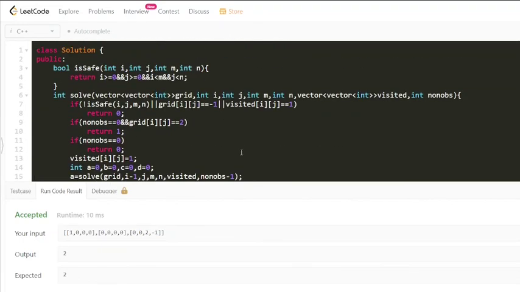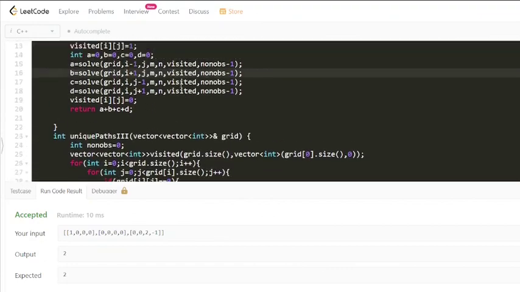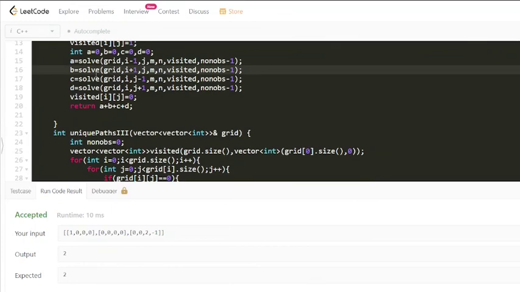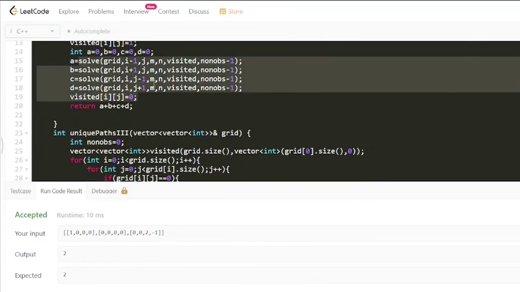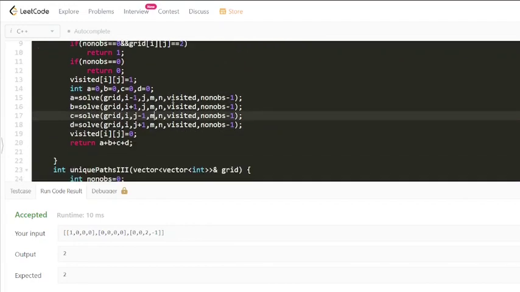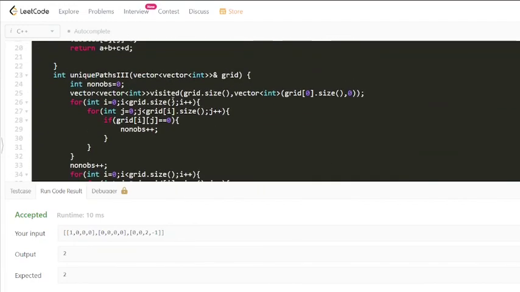So the time complexity will be 4 to the power m cross n, right? Since there are 4 directions. Now in your case it may happen that the robot visits each of these m cross n cells, right? And the space complexity will be m cross n, because over here we have taken a visited array, right? m cross n visited array.